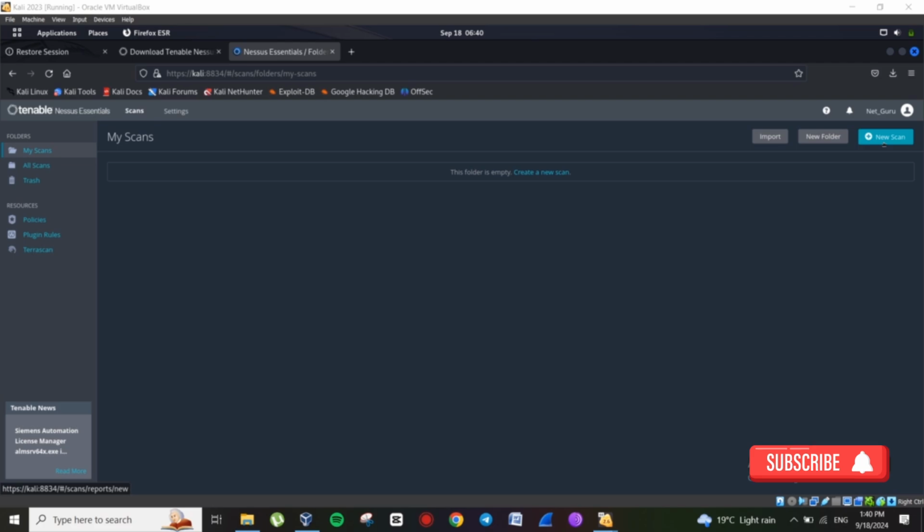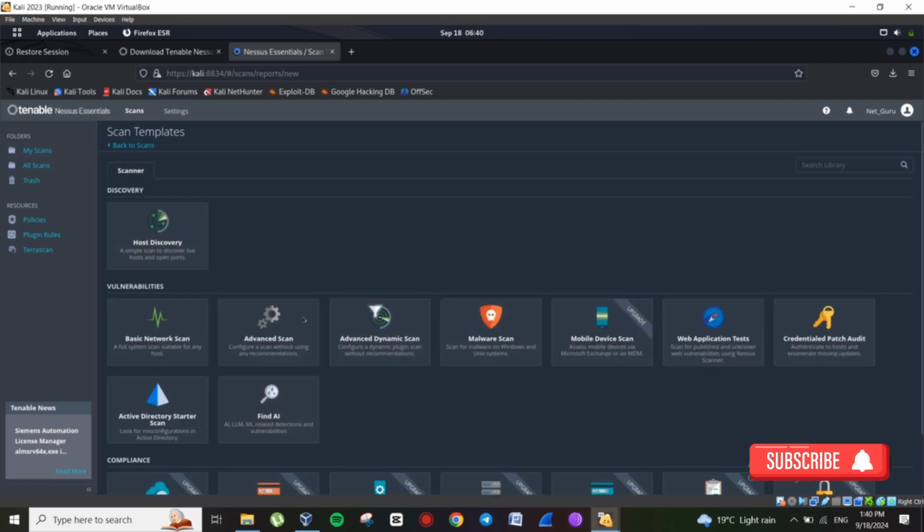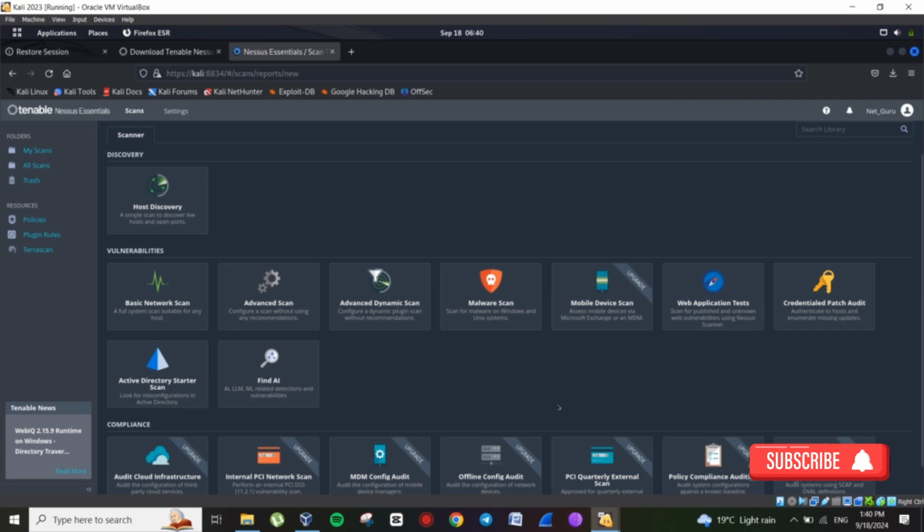So go ahead and press this button here that says new scan. We can see that we got a lot of options right here. We got the basic network scan, which is a full system scan suitable for any host, and the advanced scan, which lets you configure a scan without using any recommendations. Advanced dynamic scan, configure a dynamic plugin scan without recommendations. So basically these are the options that we have with Nessus.